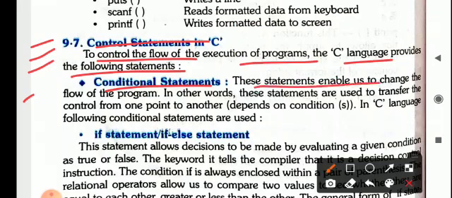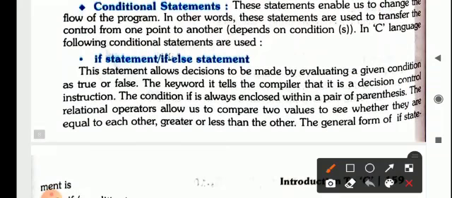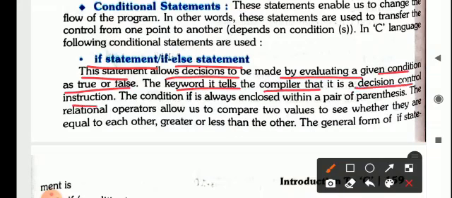These statements enable us to change the flow of the program. In other words, these statements are used to transfer the control from one point to another depending on a condition. In C language, the first one is the if statement and if else statement. This statement allows a decision to be made by evaluating a given condition as true or false. The keyword if tells the compiler that it is a decision control instruction. The condition is always enclosed within a pair of parentheses.